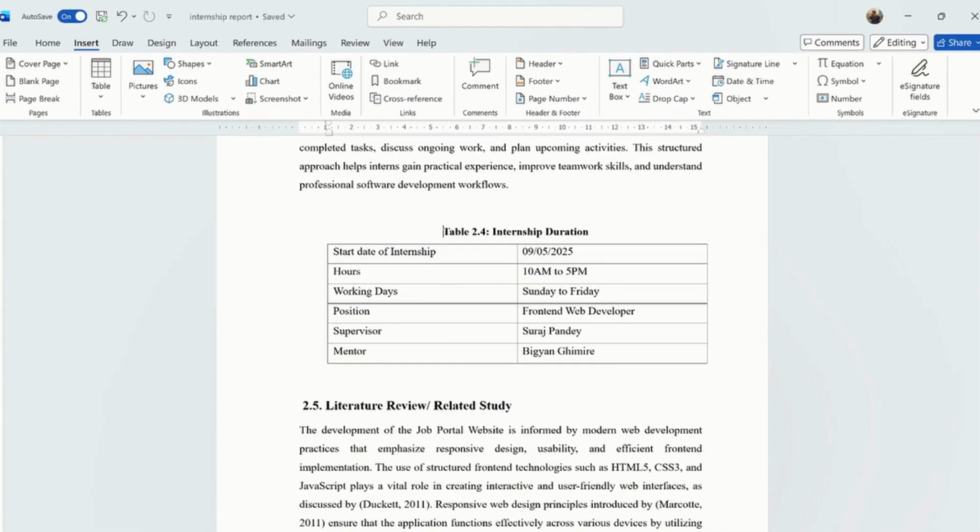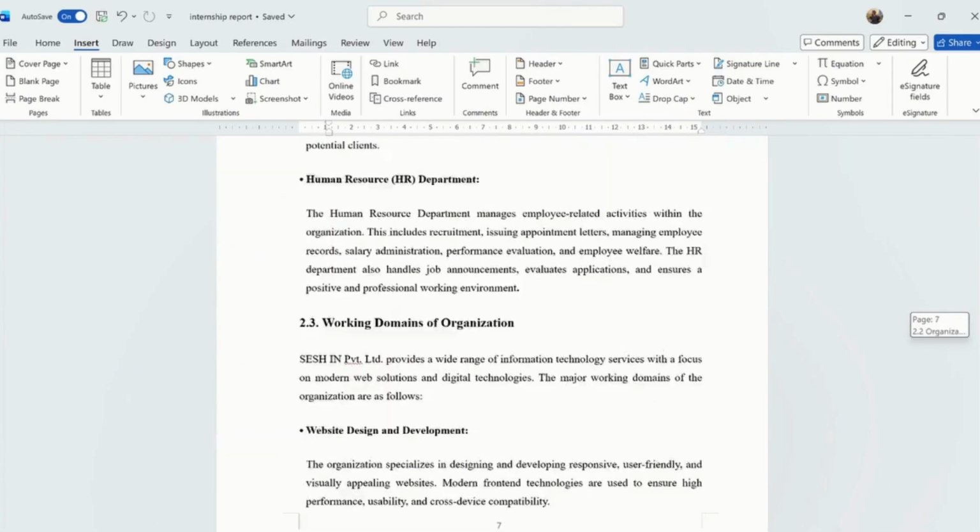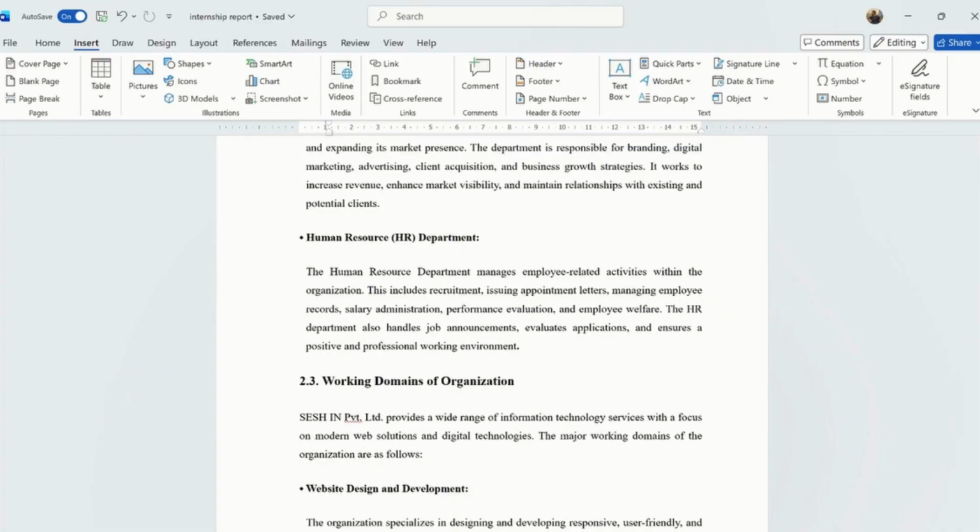And that's how you use hyperlink, bookmark and cross-reference in the Insert tab. These tools make your document more interactive and easier to navigate. Stay tuned because next we will cover the header and footer group inside the Insert tab.